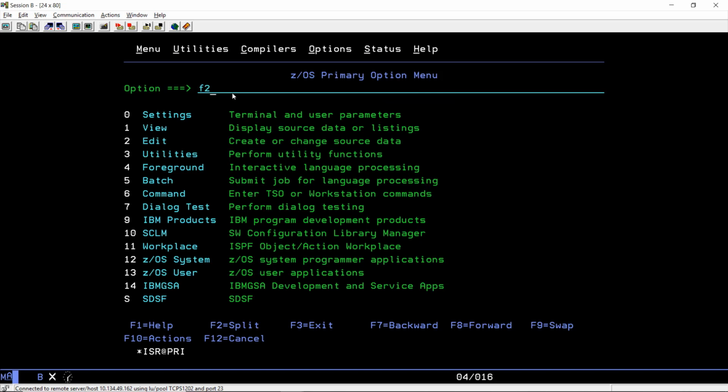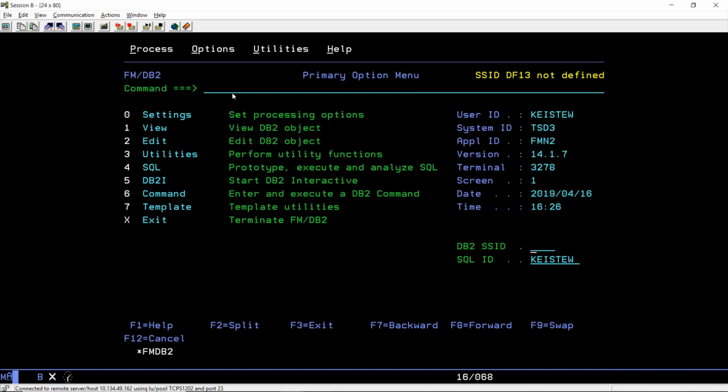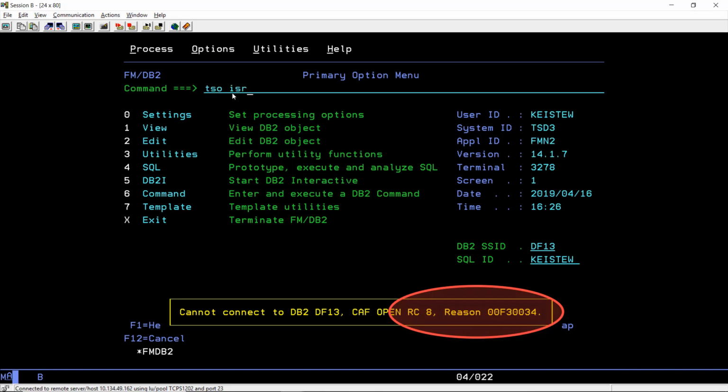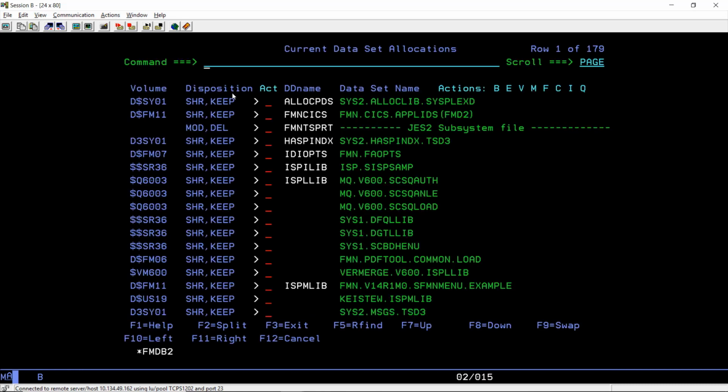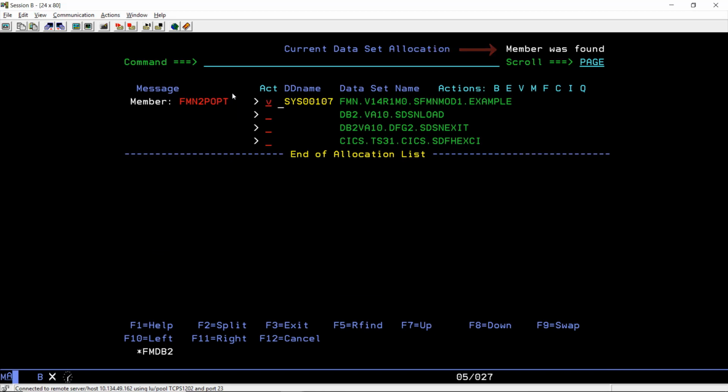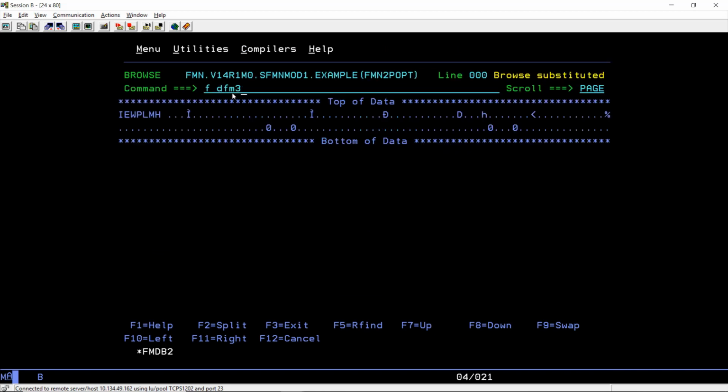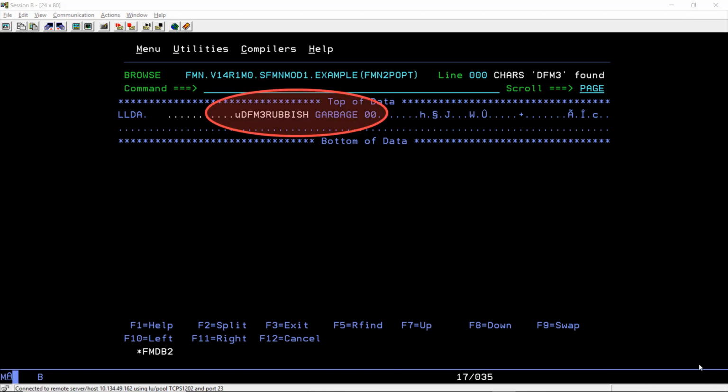Let's look at a second example. I start FMDB2 and get the same connection error as before. I can use the ISRDDN program to find the FMN2 POP module as before. This time when I search for DFM3, I find an entry in the FMN2 POP, so I'm not using the default module. Notice the two plan names shown here. These are not the default plan names, so FMDB2 is attempting in vain to connect to plan rubbish.